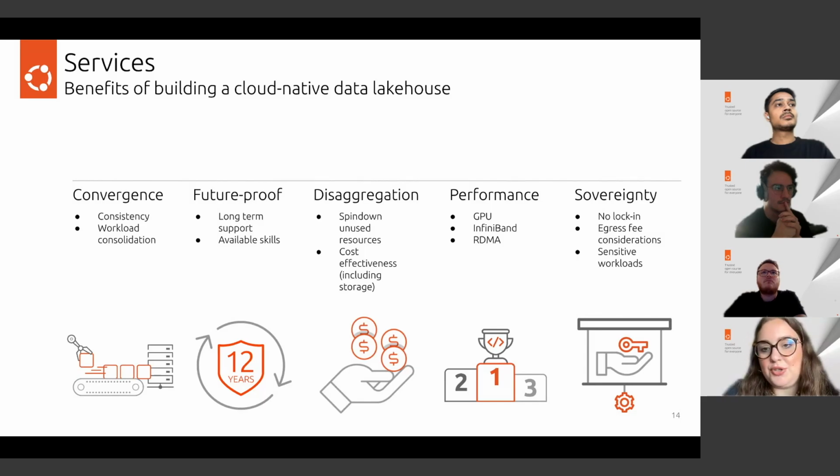One very good reason for sure is convergence. Having a consistent user experience across multiple clouds and different environments is definitely a good reason to choose a cloud-native solution like the one we provide. Future-proof is very much important as well. At Canonical, we very much focus on long-term support with a long-term commitment. So that's another very good reason why you might want to work on our version of data lakehouse.